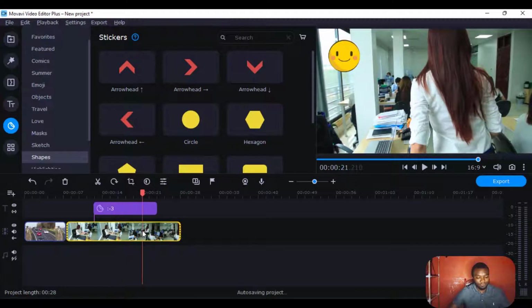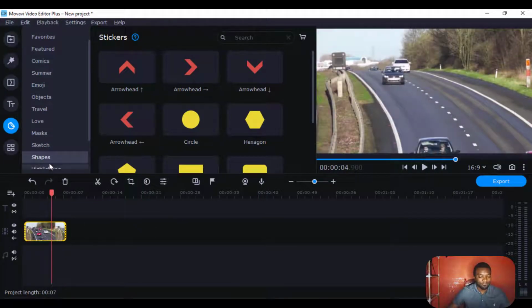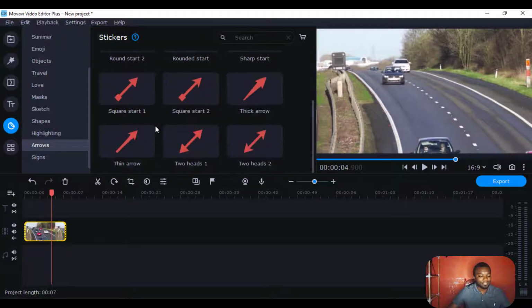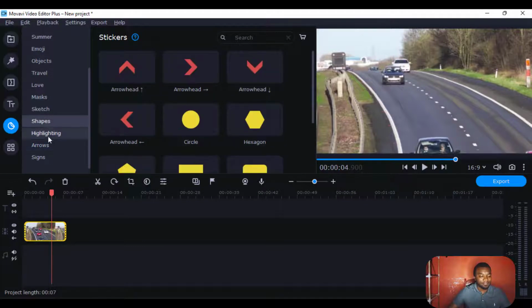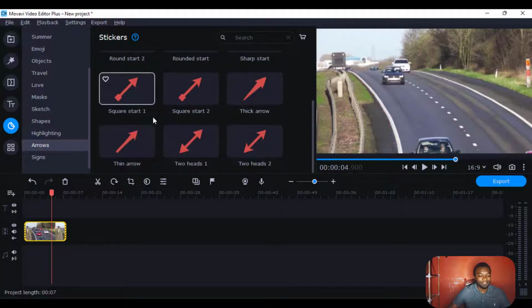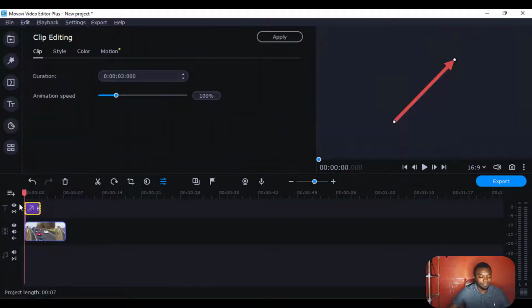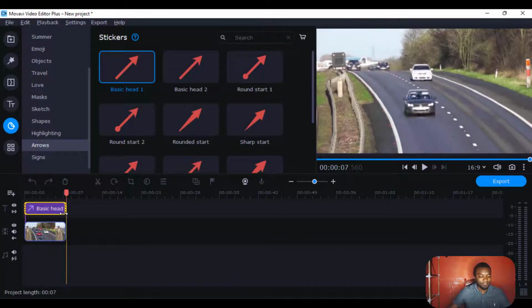Now the one I want us to focus on, I'll just delete this one and this one. The one I want us to focus on so that we use this video, I want us to use the arrows here. Maybe you want to indicate something, or there's even signs here, there's even shapes. Maybe you want to point at something. I'll just come and drag this one here like so. Then I'll extend it end to end.